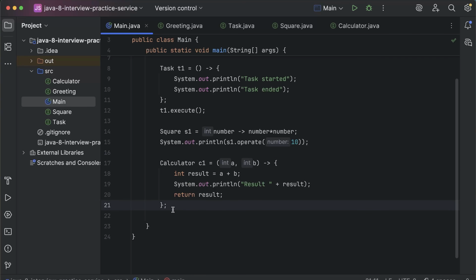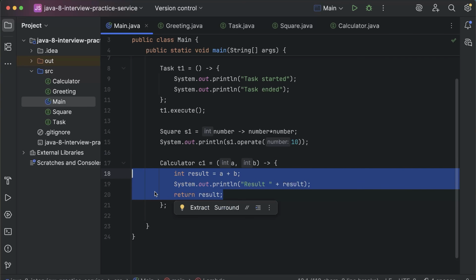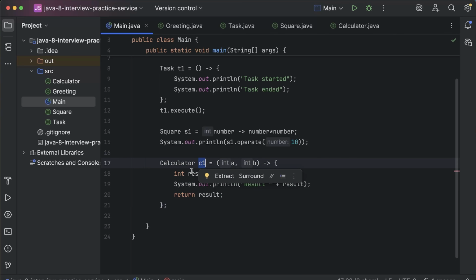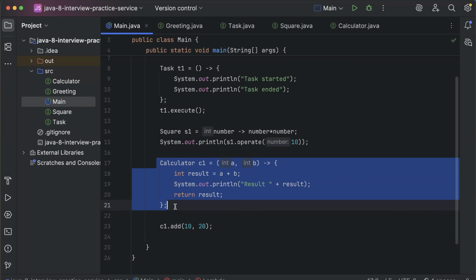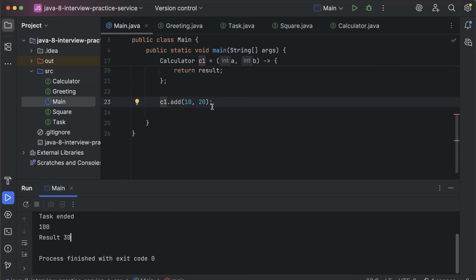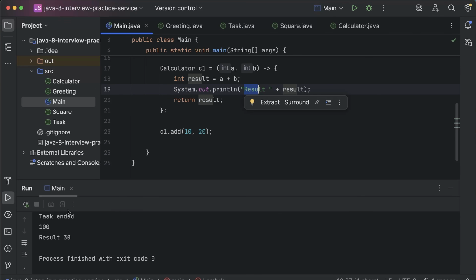And has this code been called yet? No, because as of now we have only provided the implementation which is there in the c1. But when I call it using c1.add, let's say 10, 20, at this point of time this code will be triggered. Since I have this print statement here only, I will not print it again. Let me just show you. Great, so this statement got triggered, result is 30. The sum of a and b.